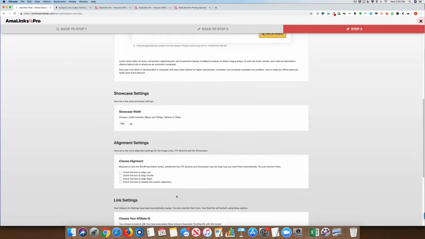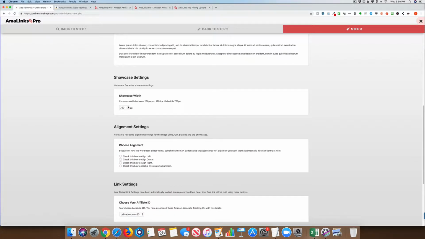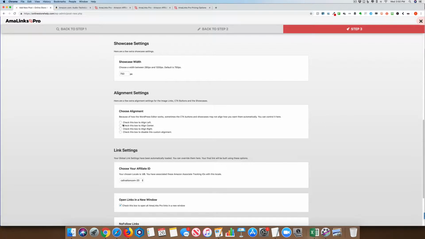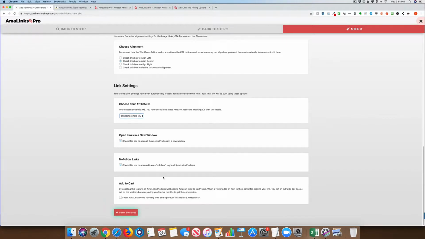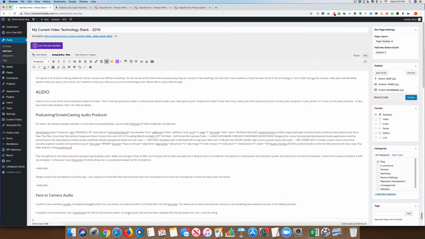And it's going to miss a few other things. How wide we want it to be, right? Default 750. You could do it wider or less wide depending on what your theme works with and where we want to align it. I like to align it center, and I'm going to do this for this particular affiliate ID, and it automatically opens up in a new window and appends a no follow tag to it as well, and we can insert the shortcode.